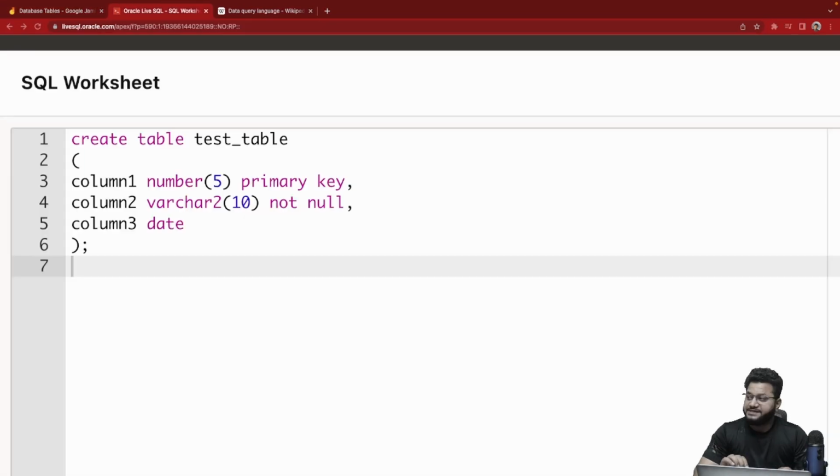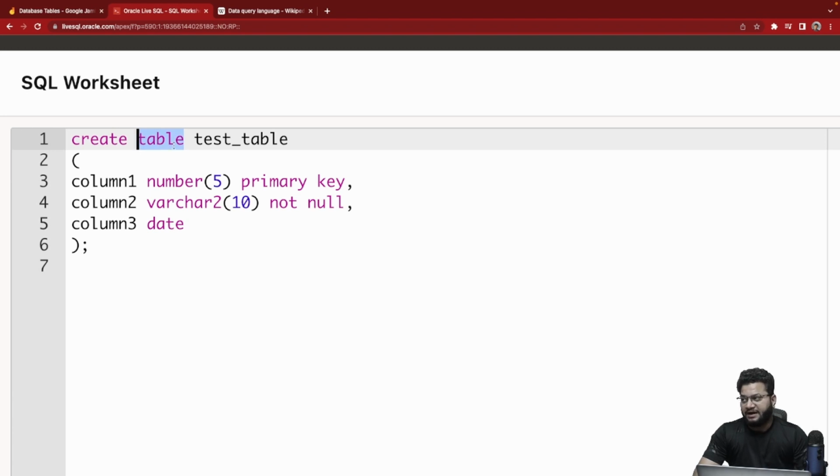Let's create a very simple table. So I have logged into my Live SQL Oracle session, and here this is the data definition language, which means create and then whatever you want to create. So you need to specify the object name. I want to create a table. What should be the name of that table? It should be test table. You can specify any table that you want to create. If that table already exists, you might see an error. You need to update that table, or you need to delete it, or you may altogether use a new name.